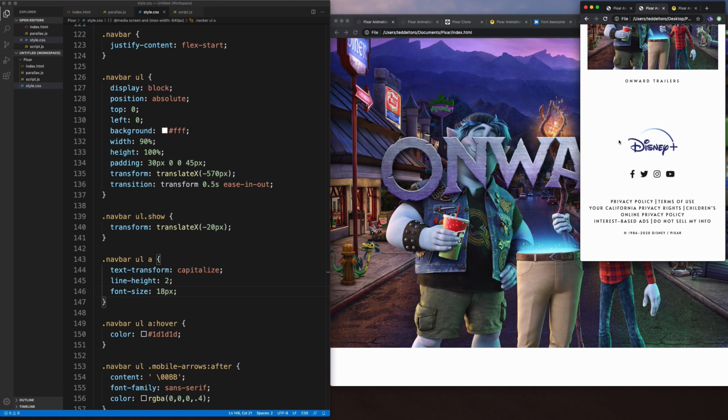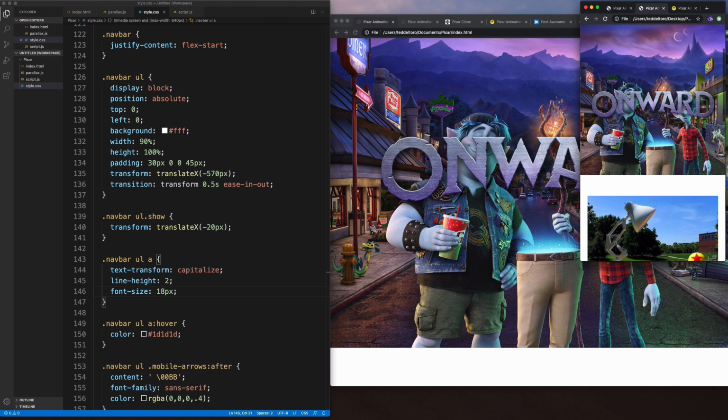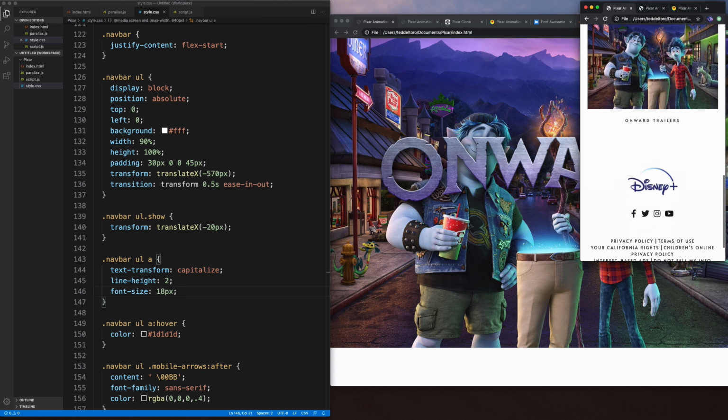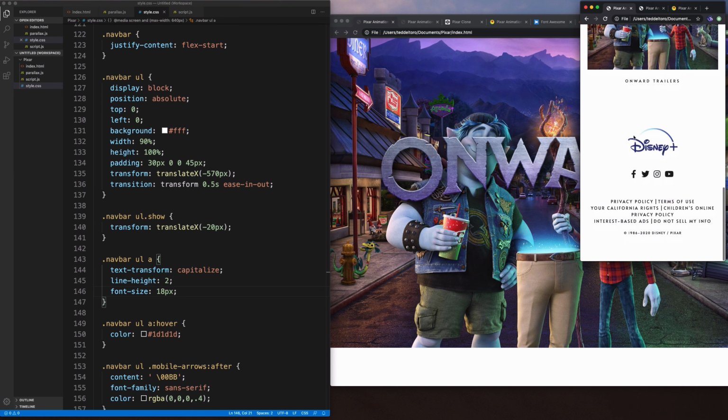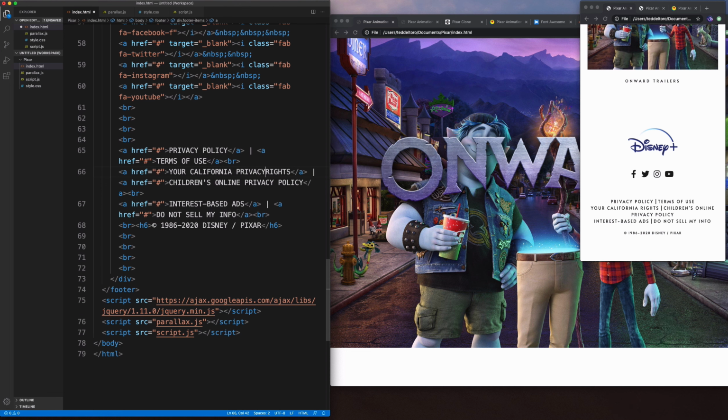And really quick, if we take a look at the finished clone here, and just kind of compare, I did notice that we do have a typo here. So let's go ahead and go back to our HTML here, and let's go ahead and add that privacy right between your California and rights. So let's go ahead and save that now.